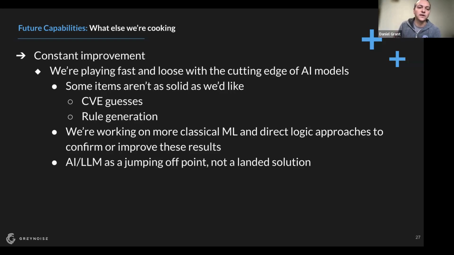And I'm trying to improve that. And there's also rule generation, where we have some generative approaches, but we want to do something more robust. We're working on a lot more of the classical ML and direct logic approaches to confirm and improve these results. Because, going back to the point I mentioned, we're not trying to be gimmicky, we're trying to be a product-usable solution.